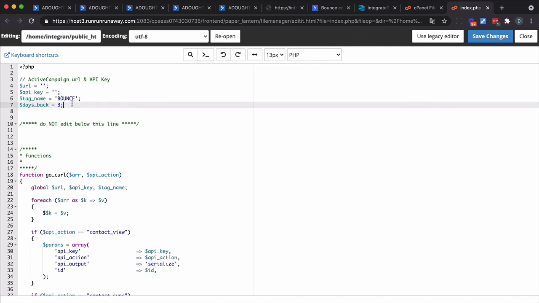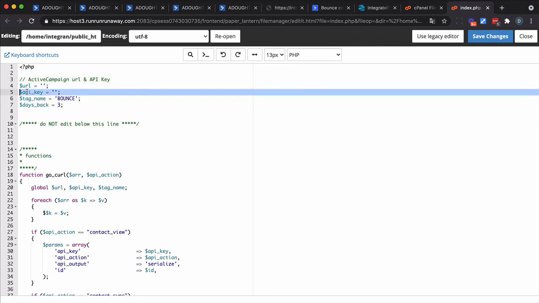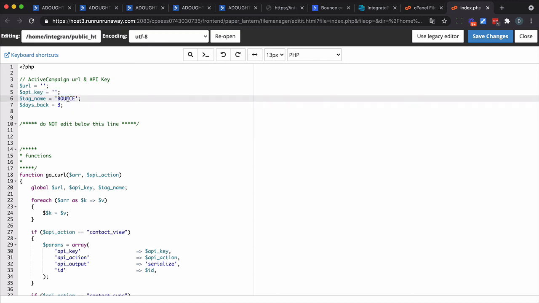So these things up here you can change. You absolutely have to have the URL and the API key for this to work. I would just recommend using a tag called bounce, but whatever you put in there will get created if it's not already. Days back, you don't want to go less than, let's say, a day. And I wouldn't recommend more than 5 days. Just leave it at 3.